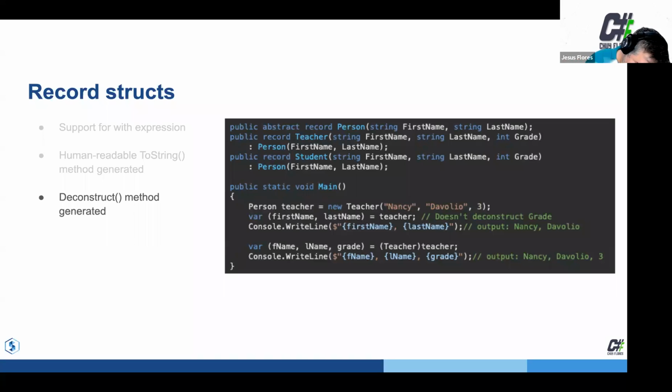You can see here we define person teacher equals a new teacher. This teacher is cast as a person. So person just has first name and last name. So when you do the deconstruct for a person, it will just have first name and last name properties. If you cast this teacher as a teacher instead of a person, you will have first name, last name, and grade deconstructed. Okay, I got it now. Okay.